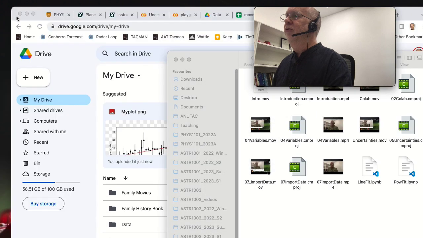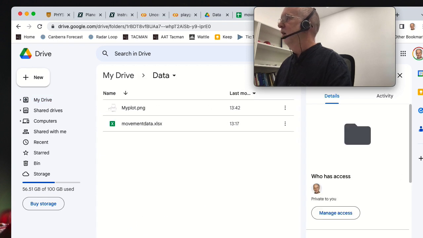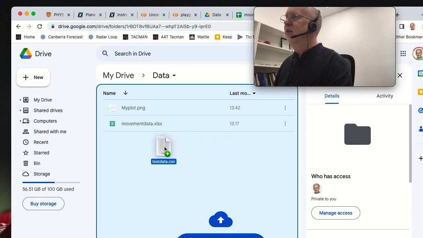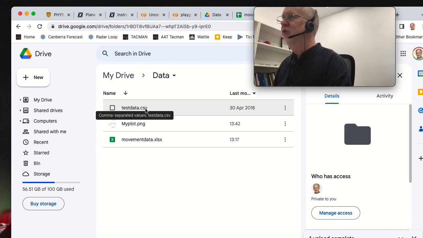Okay, so our first step is to upload the data. So let's go to our Google Drive, go into Data, and then we'll drag the file in there. Starting upload, upload complete. Okay, so we have testdata.csv in my drive/data.